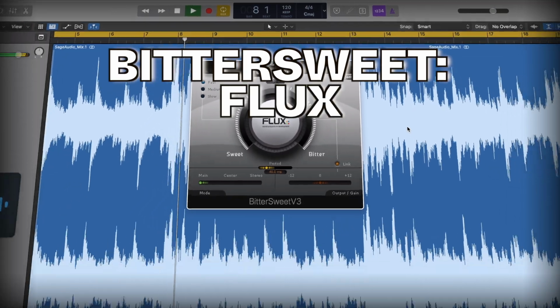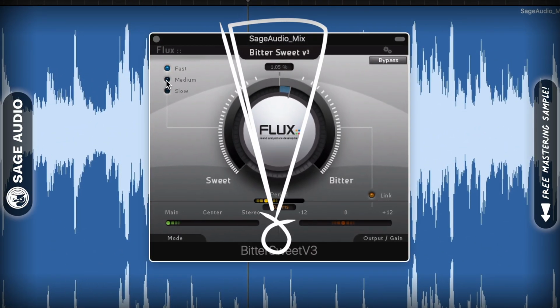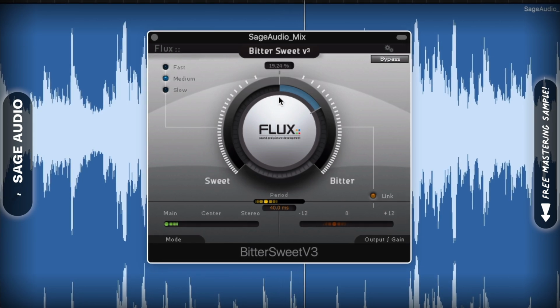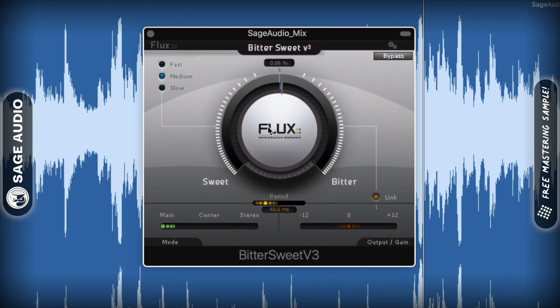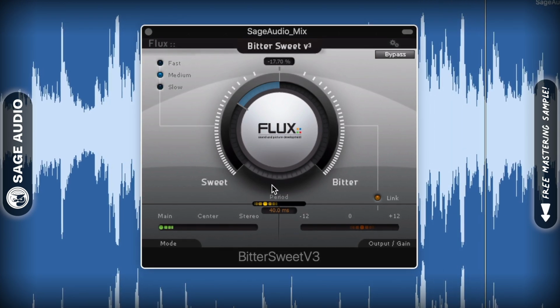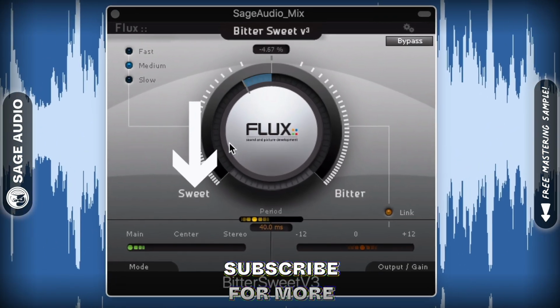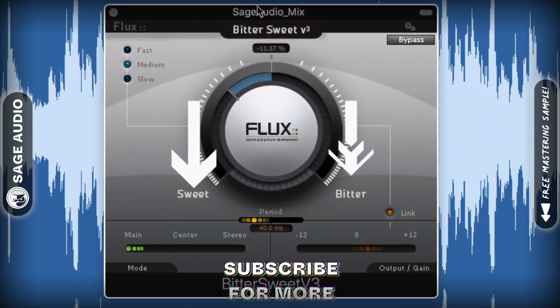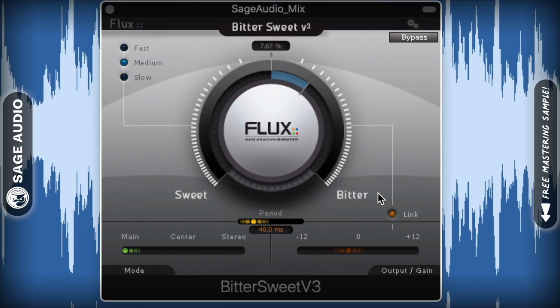Bittersweet by Flux. Bittersweet always seems to be a plugin that people struggle to install or find in their plugin directory. Despite being finicky, when it does show up, it's a really useful free plugin. It's more or less a transient shaper that when used on a mix can greatly increase clarity. The sweet option is going to reduce the effect of transients, while bitter does the opposite. To add clarity, increase the value towards the bitter side.